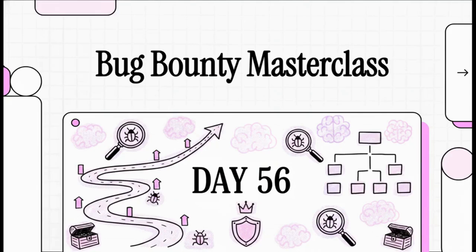You know, if you've been following along with our journey, we definitely cover a whole lot of ground. Today, we are diving right into day 56, which is an absolute masterclass on bug bounty hunting. So let's just jump right in and check out this foundational roadmap that the source material lays out for all you aspiring hunters out there.